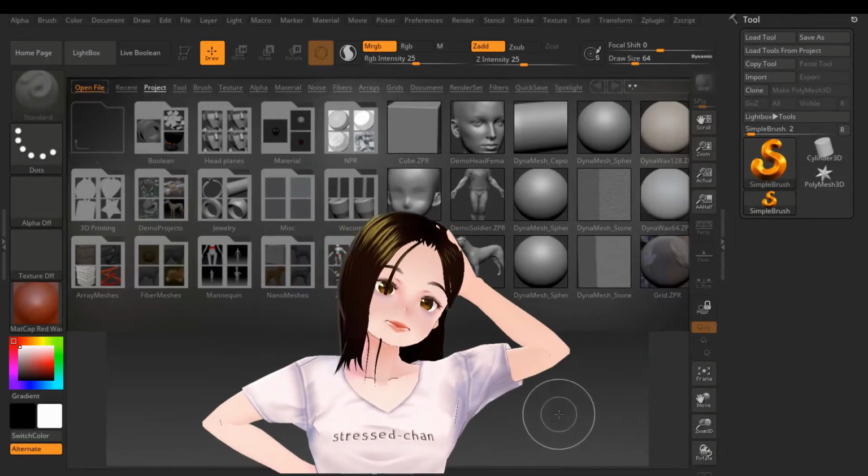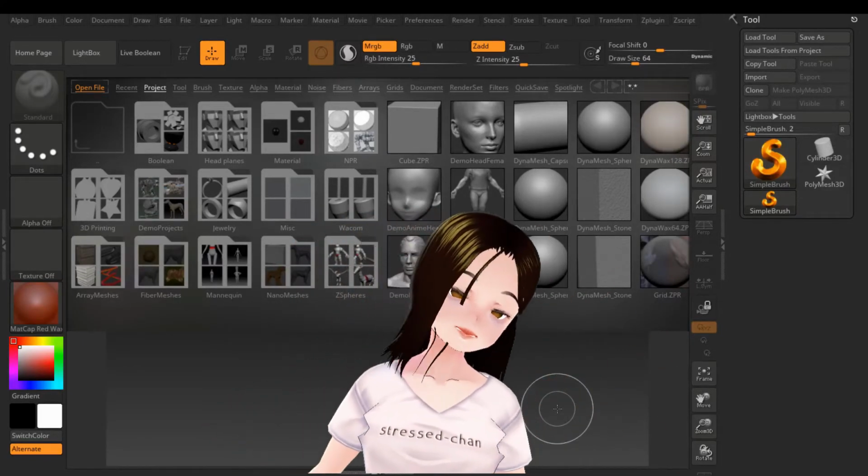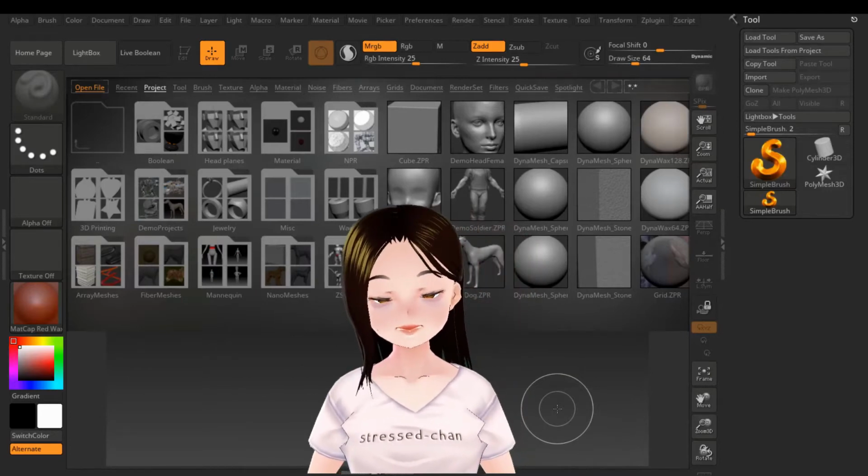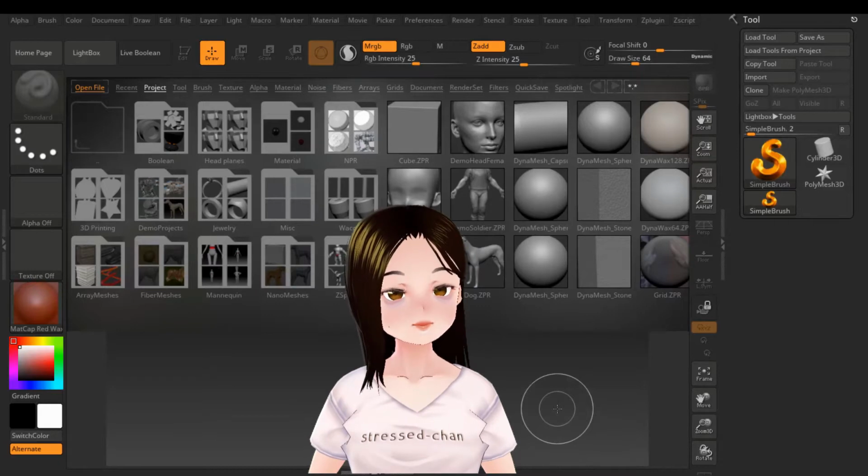Friends! So in this video, we're going to learn some quick extraction in ZBrush. I'm going to keep this as short as possible so you guys don't get bored. So let's start!